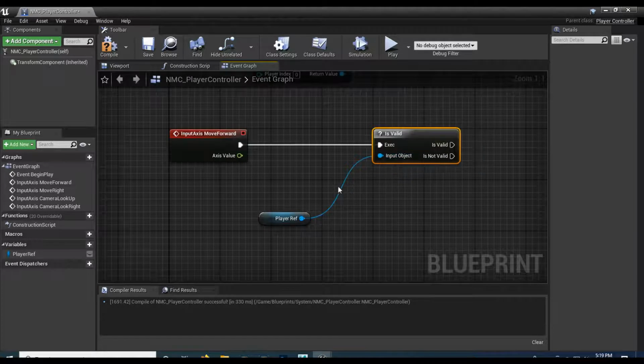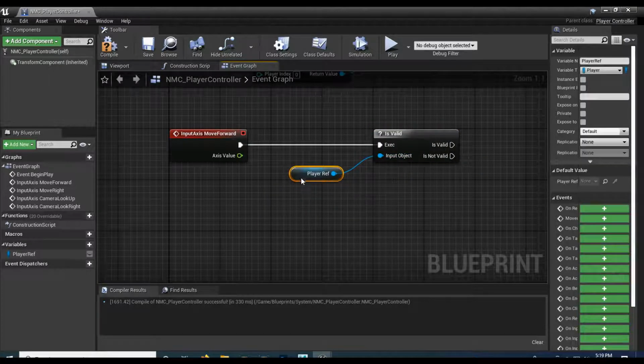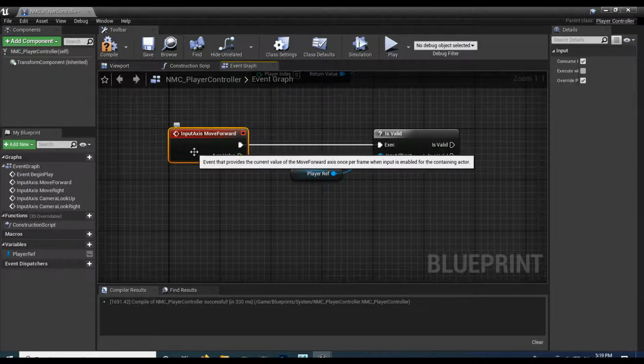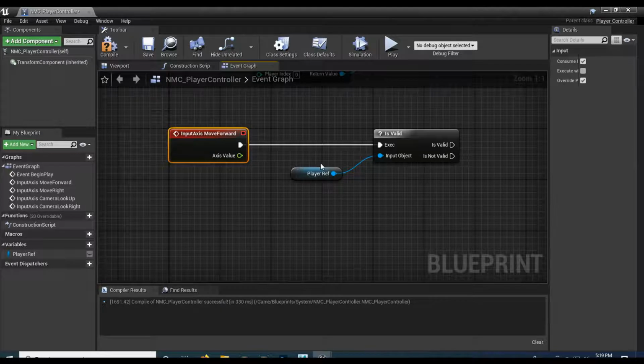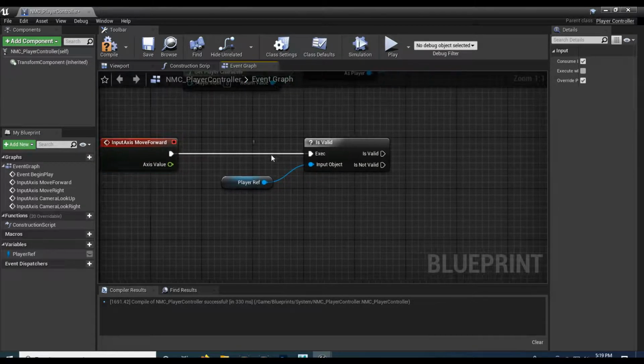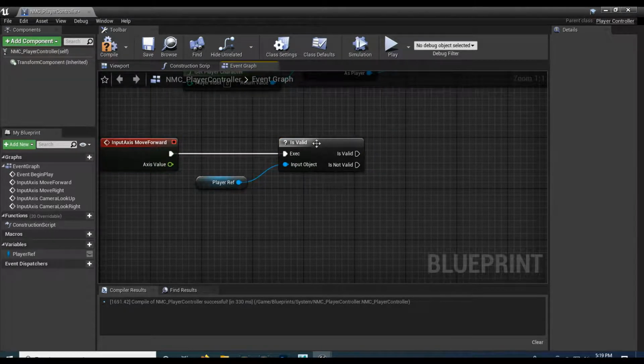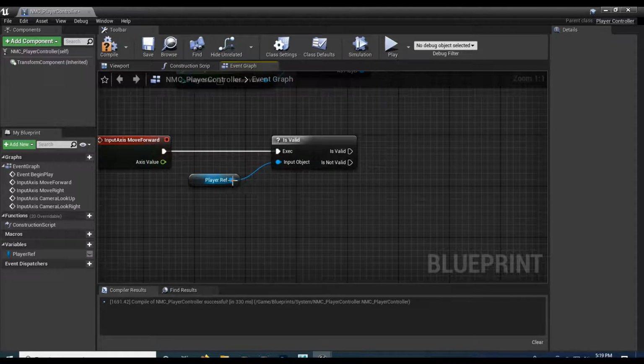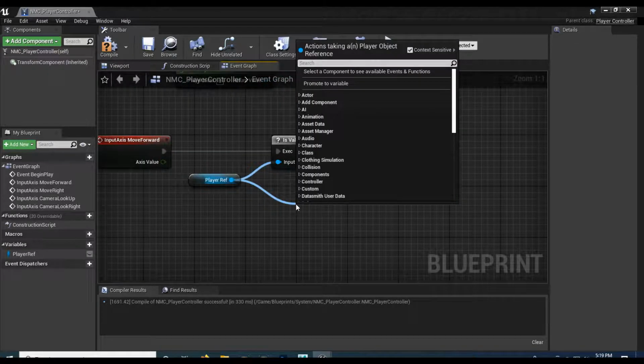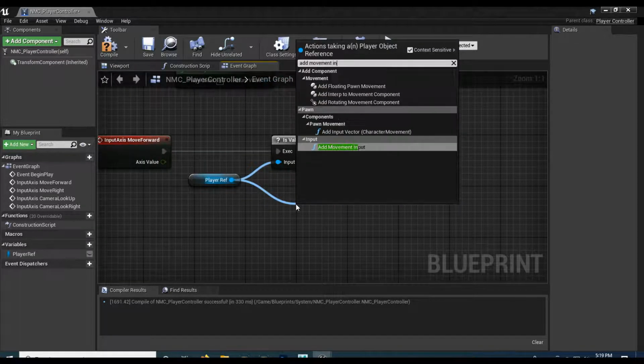Plug this in. This is going to make sure that if our player is ever destroyed, so if our player dies and the body is gone, this will no longer function. And it won't send out any errors because it can't find it. Okay. So if it's valid, we are going to then add movement input.